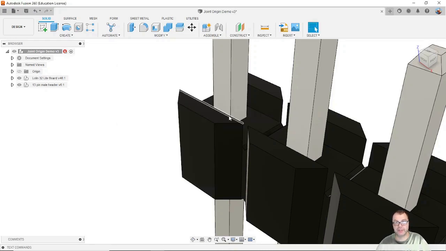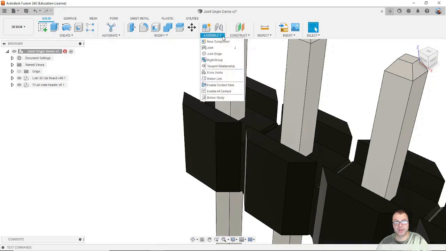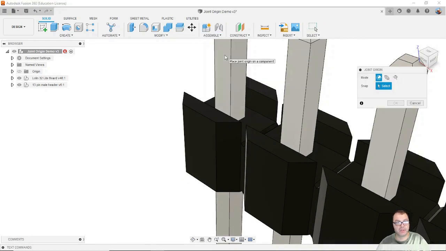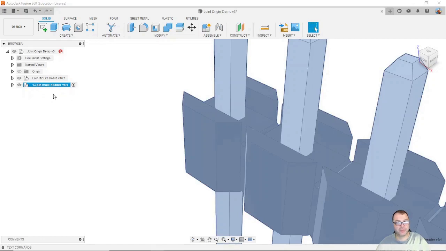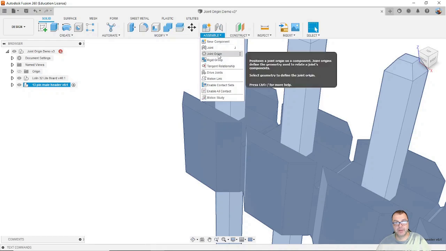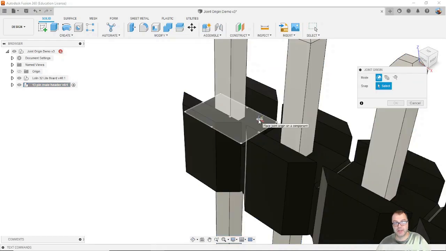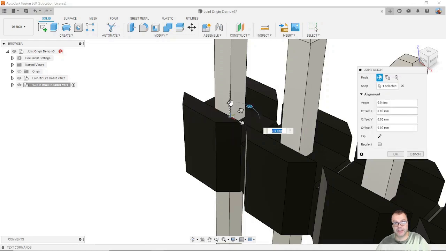If I cancel out of here and go into my assembly joint origin, I should first activate this component. So let me activate this component, so my joint origin is associated with this component and not with my master assembly. I click my joint origin, and then I hover over the surface here. By clicking my control button, I can move my joint origin to the center here, and then I can offset it, and it has to be offset by 0.07 millimeters.